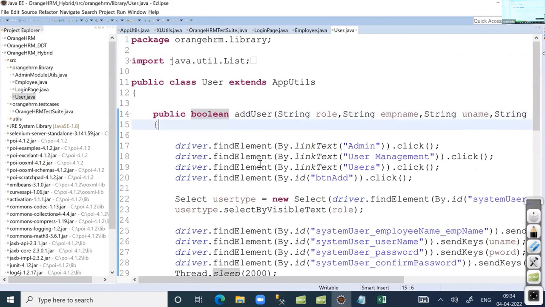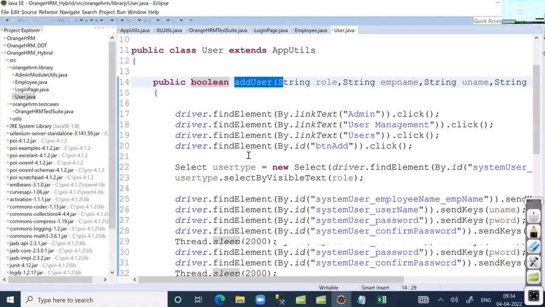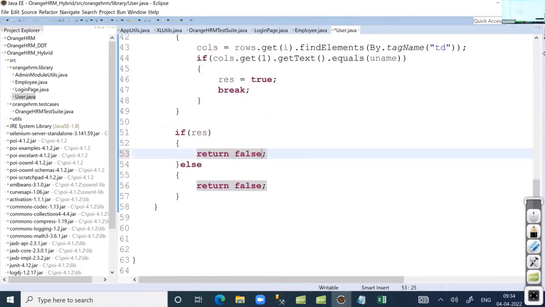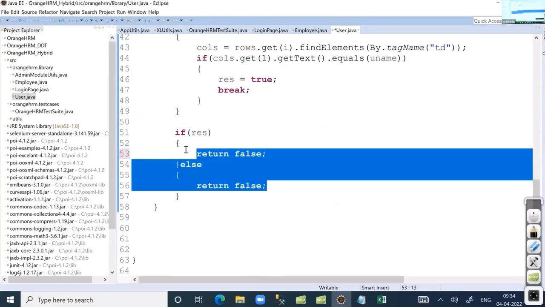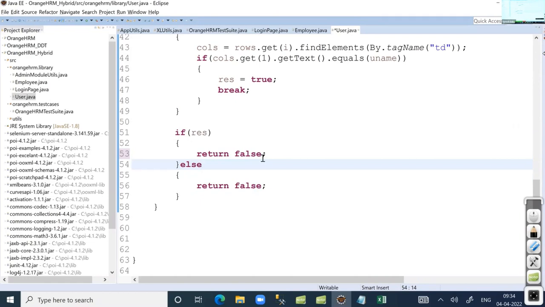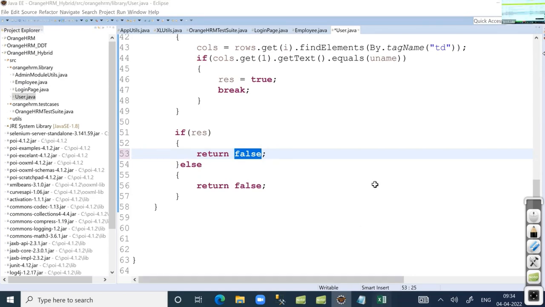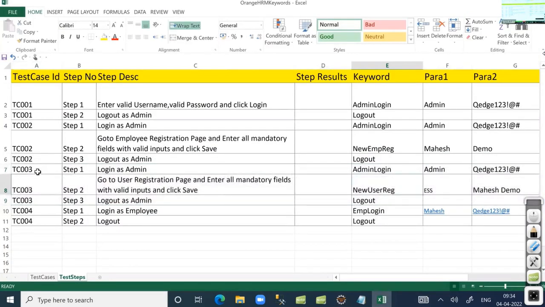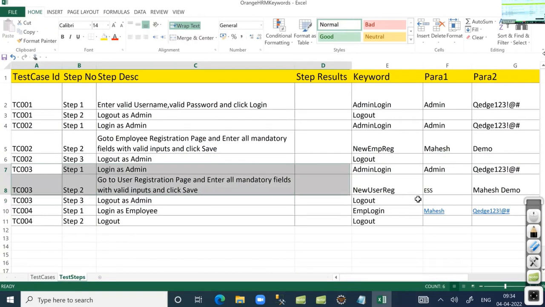in the add user function, it will always return false. I made the logic like this. To test our logic, I changed the value to false. Whether it is working or not, finally it will return false. If false, what is the step result? Fail. I made one middle step fail. The add user function fails. Out of 3, I'm making one middle step fail.